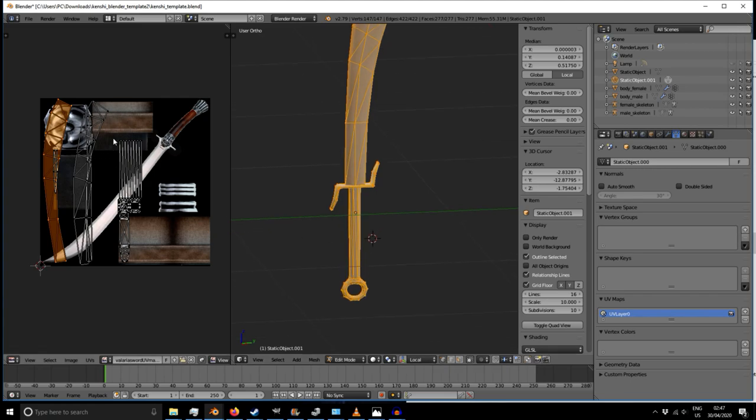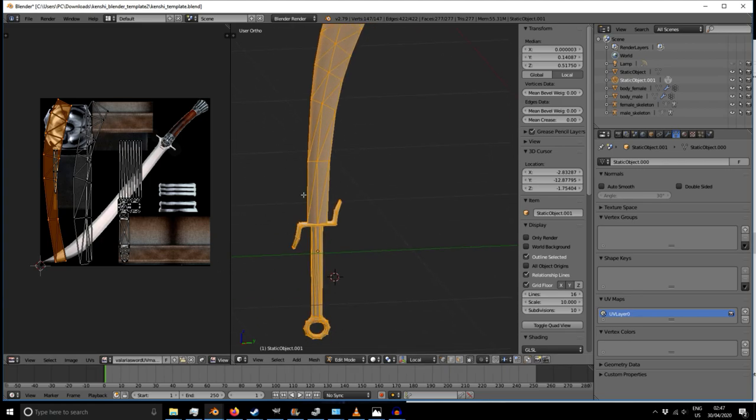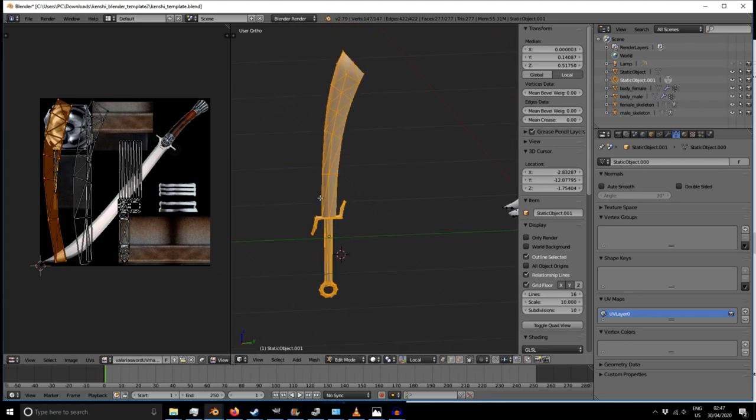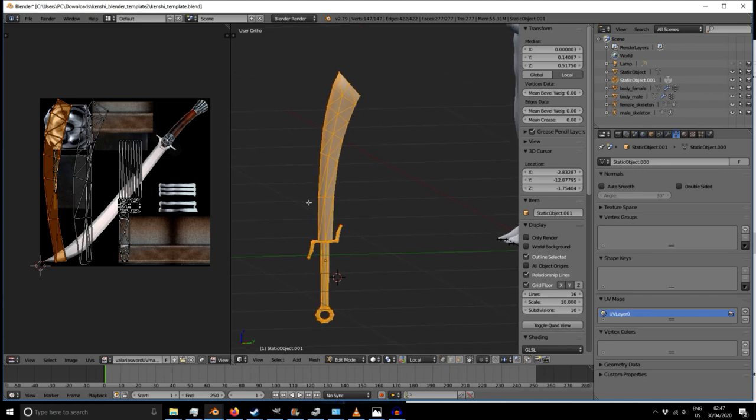So the UV map overlays over your diff map, and it will coordinate every last part that's underneath this element here and project it onto there. Now, as you can see, it doesn't line up. And for kicks, let's just see what it looks like.